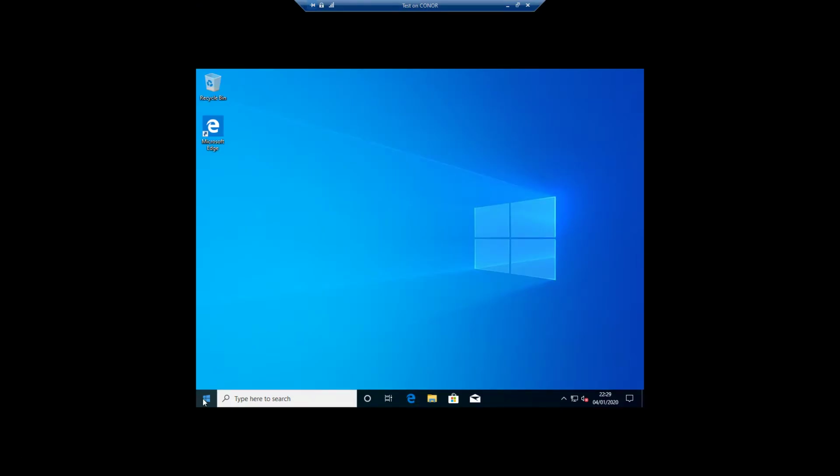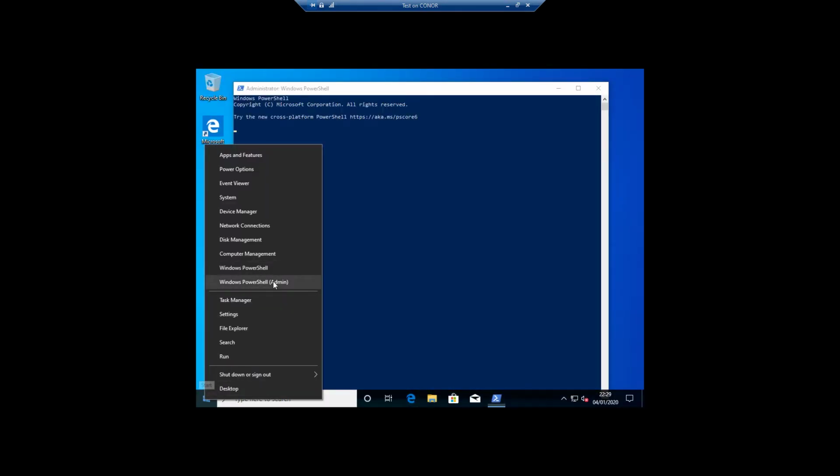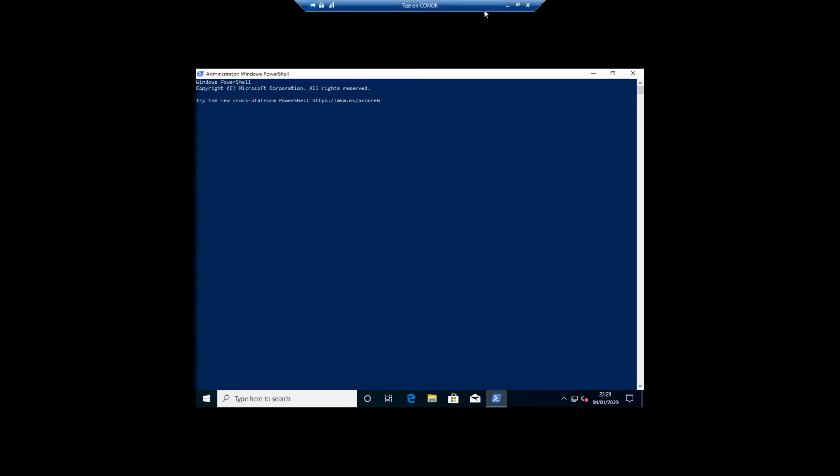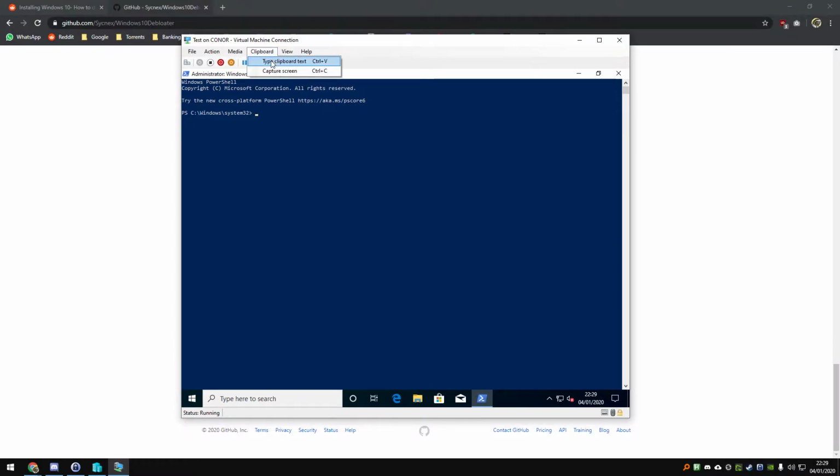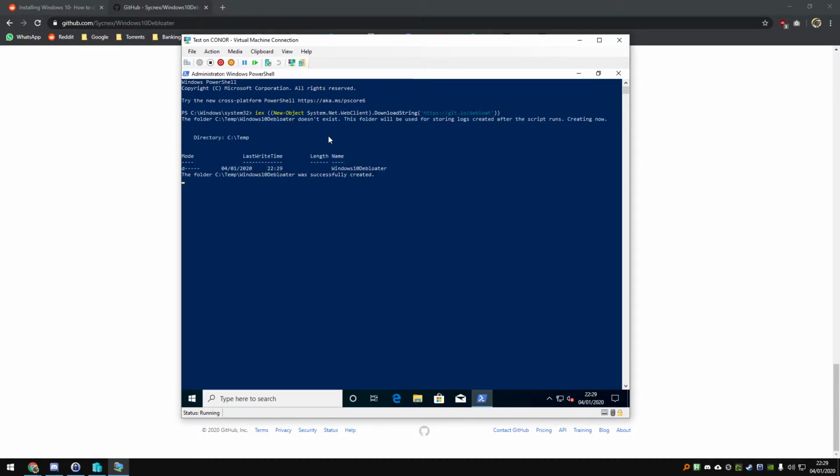Go back into here. Open PowerShell as admin, which you can just right-click the Windows key and press A, or click PowerShell admin. And then, because this is a VM and I'm not in enhanced session mode, I'm going to type it. Don't need that bit on the end. Enter. And that will download and run this directly from the internet and create the test folder.